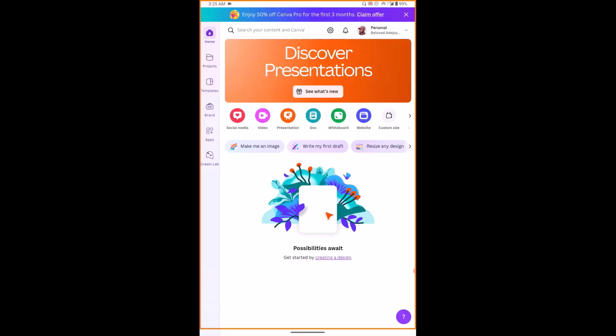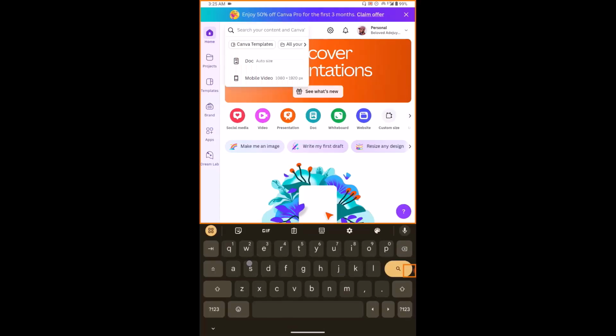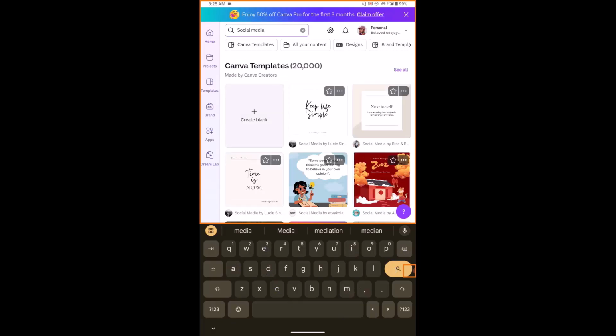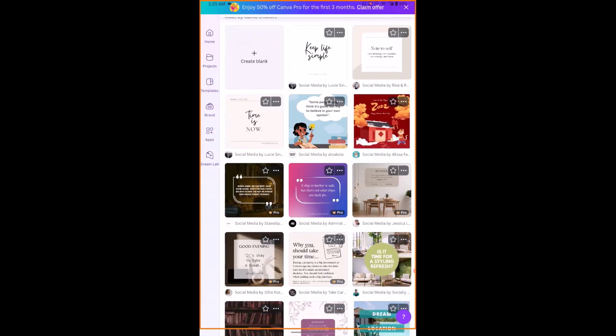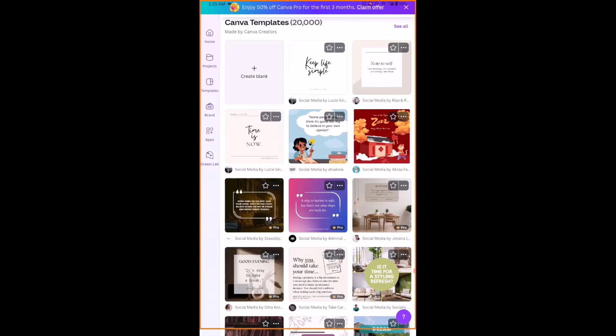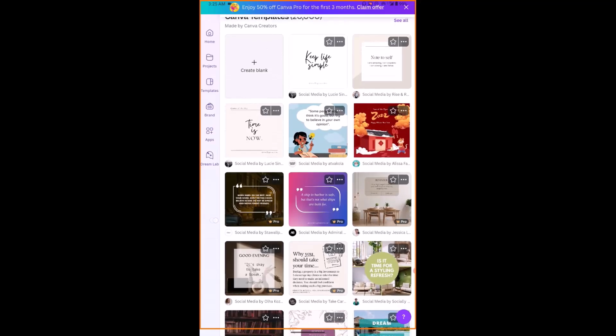All you have to do is to choose a template or search for a template. Let's say you want to work on a social media post, you search for that. You search social media and you could easily create a social media post by searching, and that's what I just did. I searched for social media templates, then I see a whole lot of templates right here. As you can see, we're having different types of templates, but you could see right here we have Pro.